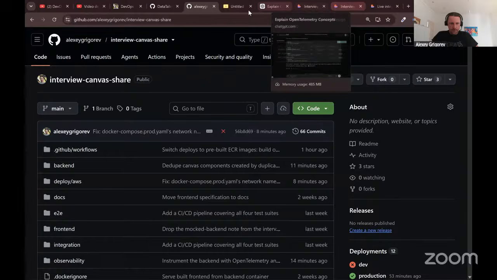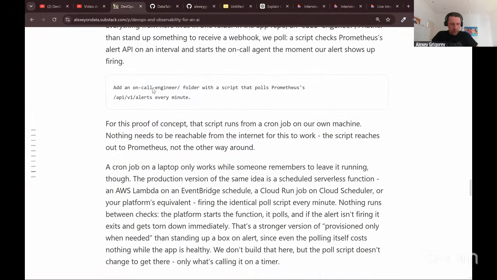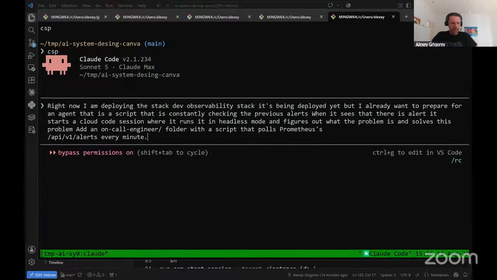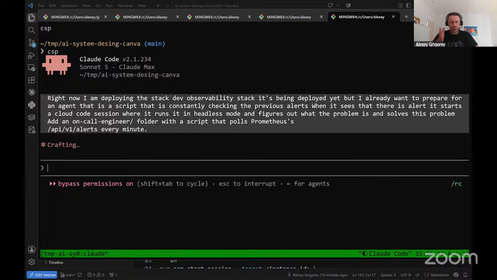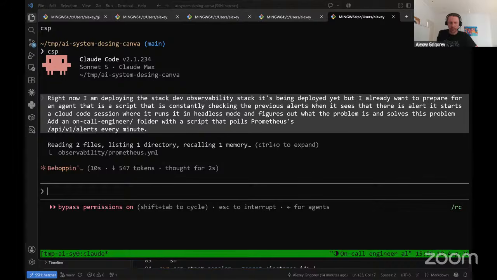Okay, so where's my prompt? My prompt was, I don't know, call engineer folder. Yeah. So this is a setup I'll have. In reality, you'll probably have something else, not necessarily on the same computer, right? As where you deploy.